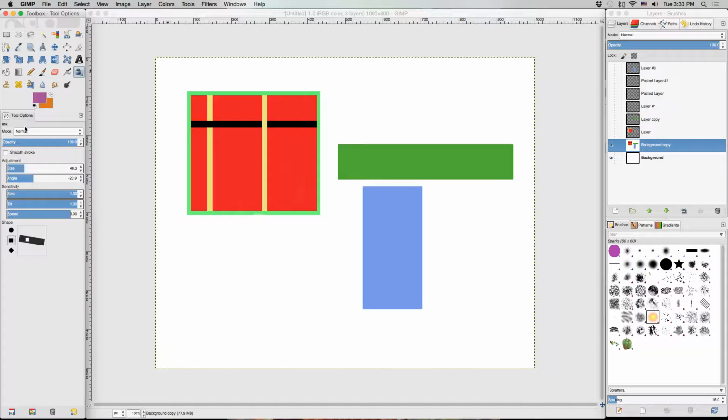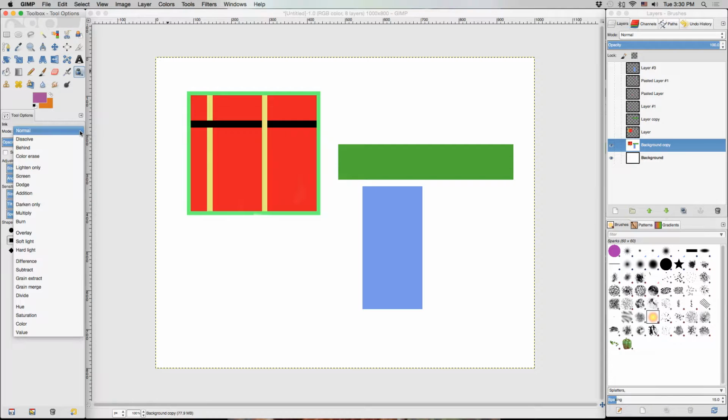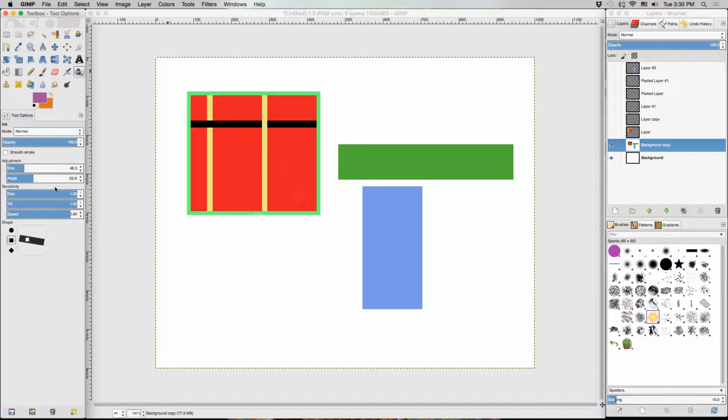So under the tool options, it starts with the blending mode, which all the paint tools have. This tells GIMP exactly how the line that you're drawing should interact with what's already on the canvas. I recommend playing around with these to get a sense of what they do. You wind up with very different effects based on what you choose here, but the normal will pretty much just ignore whatever's on the canvas and just draw directly over it.